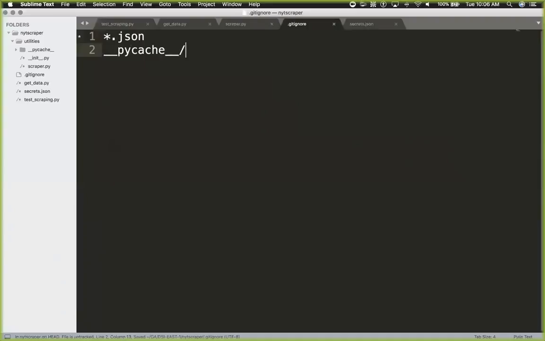And what this will do is, Git, this is a Git thing, it's not a Python thing, Git will look at that. It will look for any file that ends in .json or any folder called __pycache__, and it's not ever going to see them as targets for any sort of repository actions.